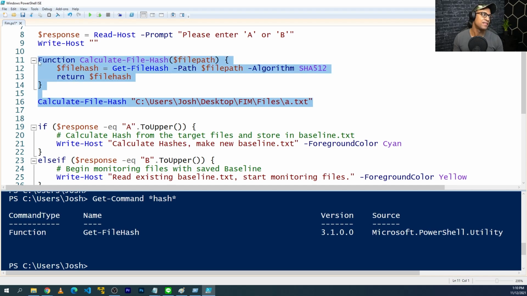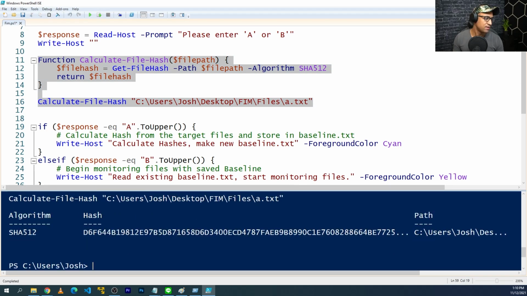So if you just highlight this, you can highlight chunks of code in PowerShell and just run it. So I'll just run this, and instead of clicking run, if you click this, it runs only the selected code. So I'll do this, and it looks like it ran, it got the file hash, and it just printed it to the screen.